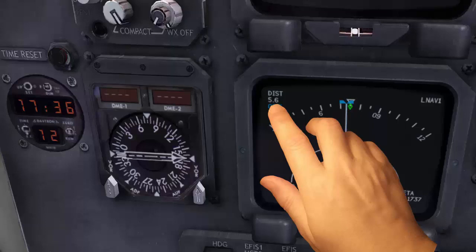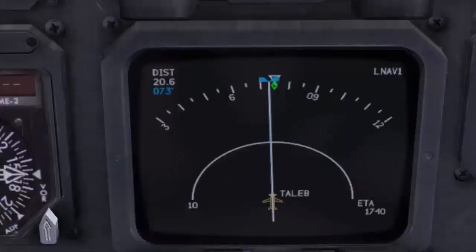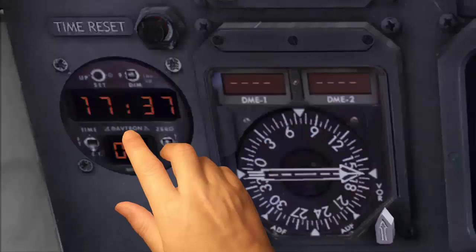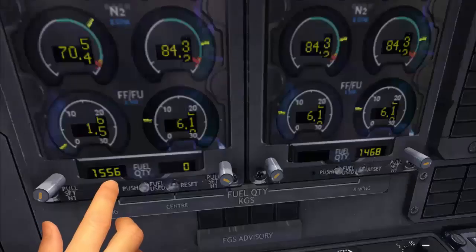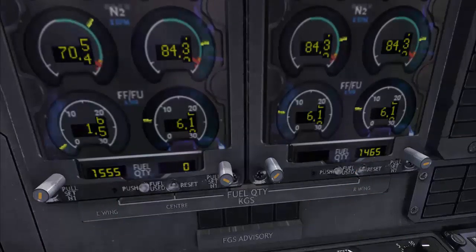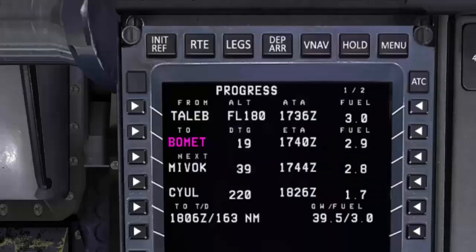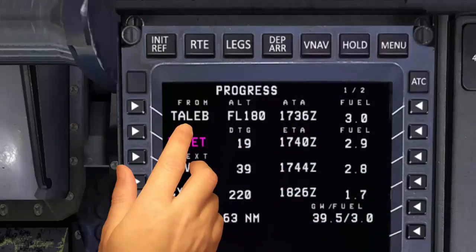5.6 nautical miles and about 1 minute to reach Talib. And now we are flying over Talib and the time is 1737. Let's now calculate fuel over Talib. 1556 plus 1466 kilograms gives us a total of 3024 kilograms, which is close to our 3000 kilogram predicted fuel at Talib.